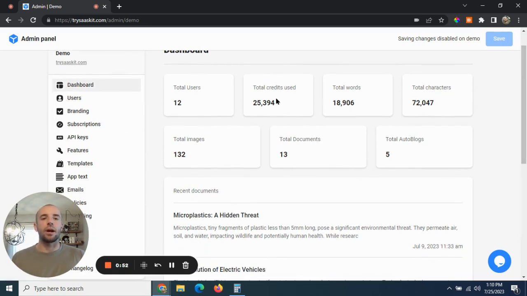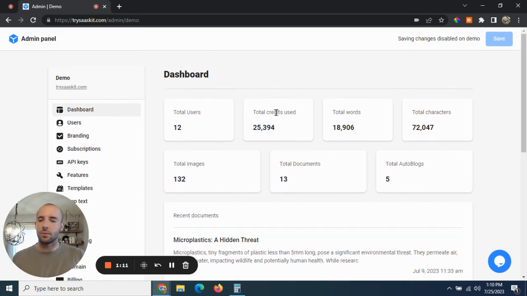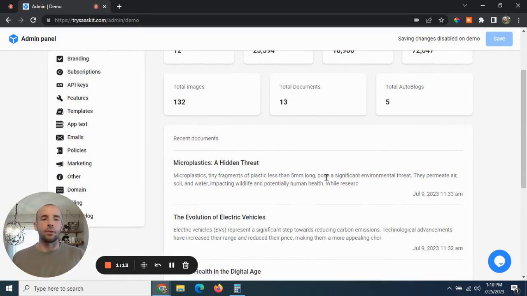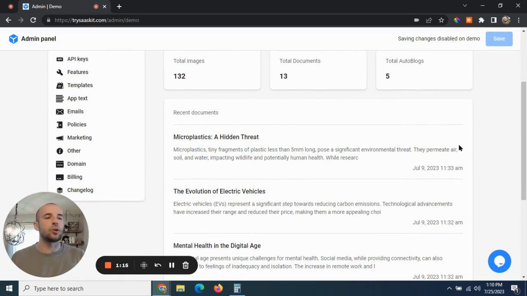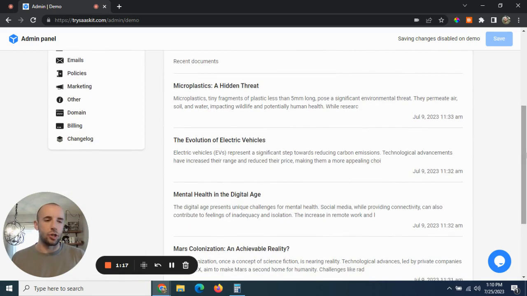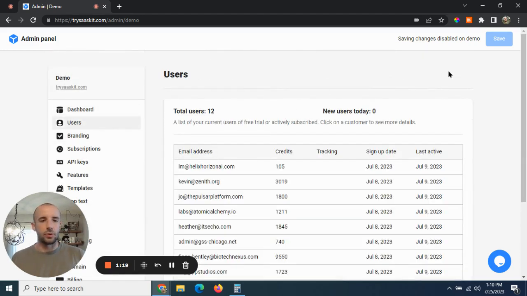On the dashboard, we give you a couple statistics. So we give you your total users, total credits used, total words generated by AI, total characters generated by AI. You've got images, documents, auto blogs. We're going to add a few more stats up there like workflows and stuff. But for now, these are the stats that you get presented on the main dashboard page. And then below that is a list of the recent documents so you can see what your users have been generating. I'm going to click into users here.